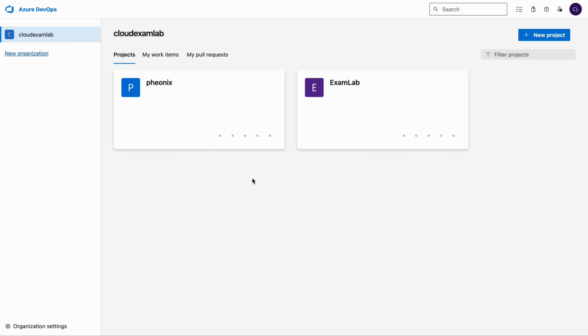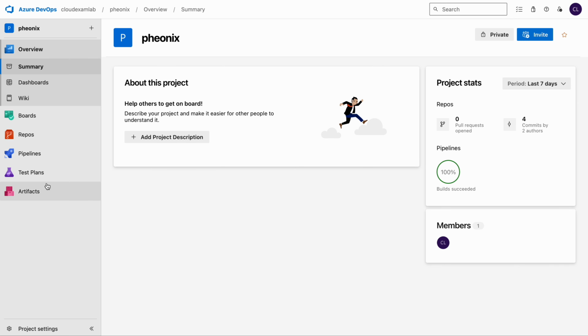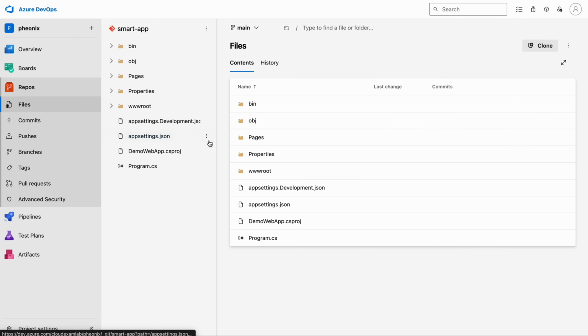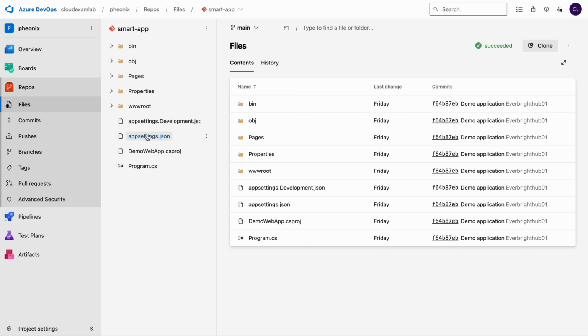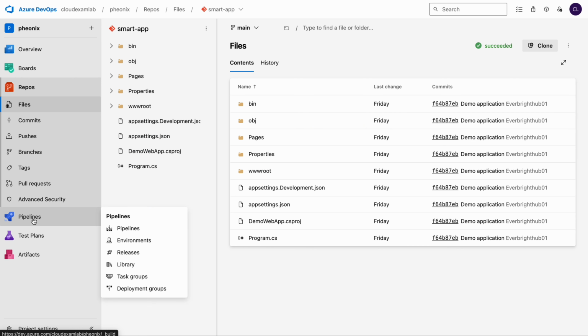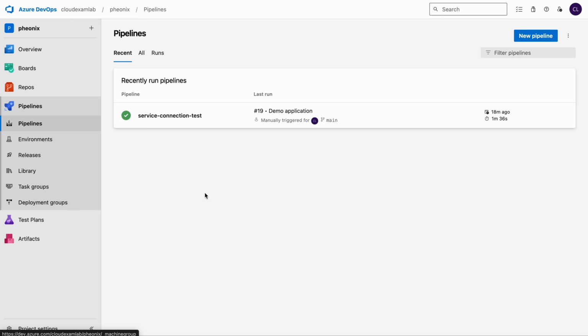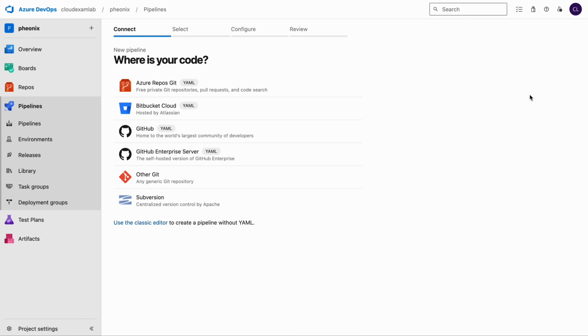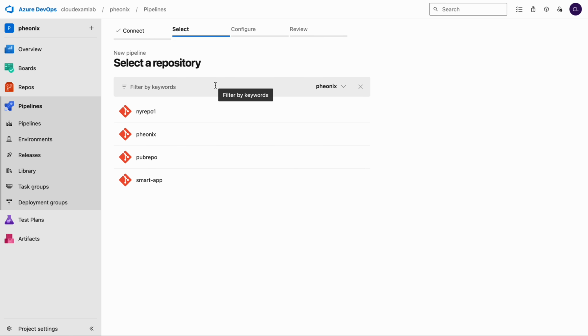So first, let's open our Azure DevOps project and navigate to the Phoenix project that we created earlier. From there, go to the repo section where we can see the repository we'll be using for our pipeline. Next, head over to the pipeline tab and click new pipeline. This will bring us to the screen where we can choose the source repository. Since our repository is hosted on Azure, select Azure Repos. Then choose the repository we imported earlier, which is the Smart App.